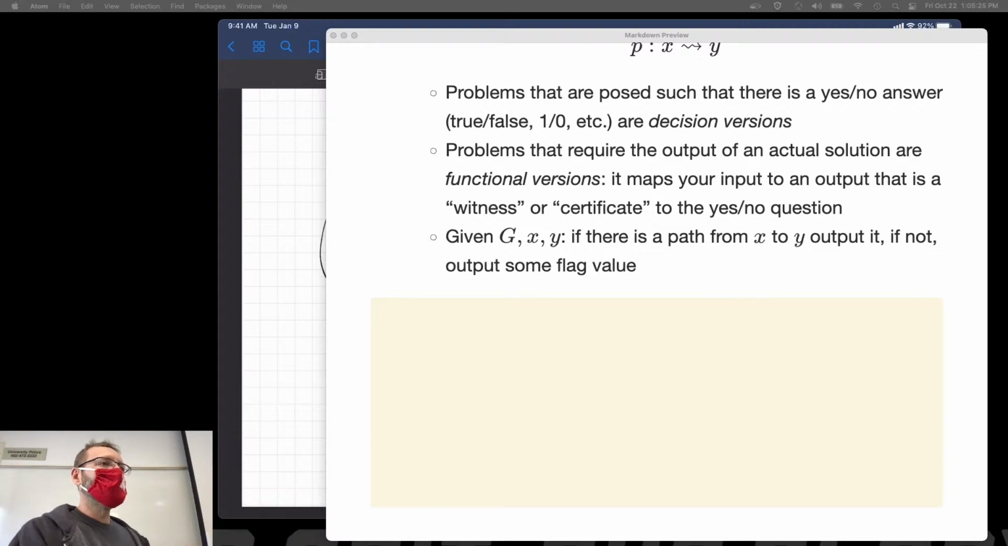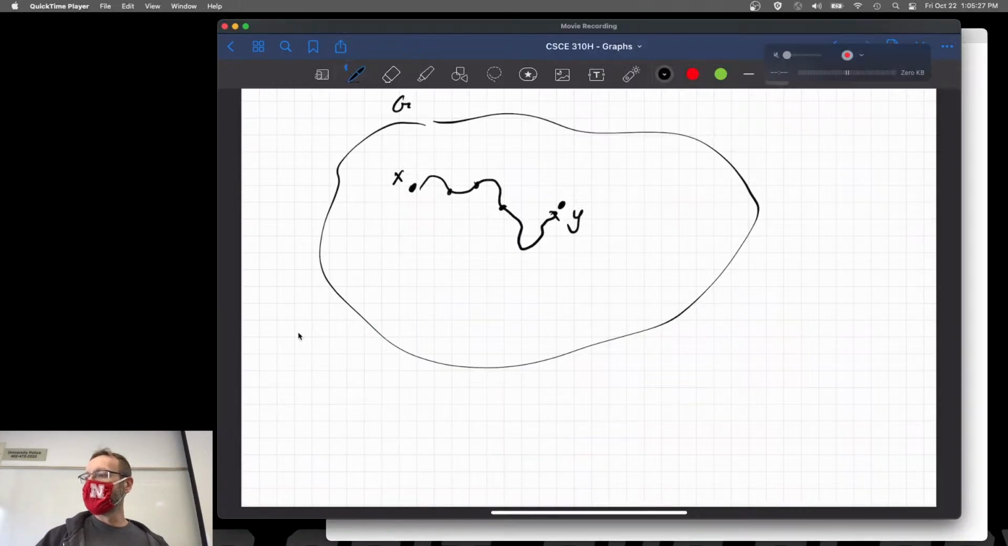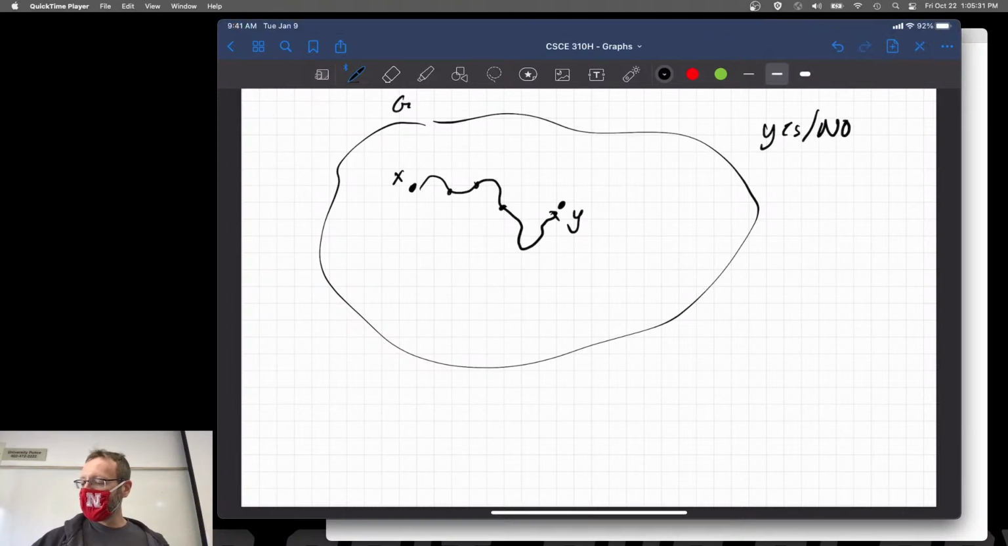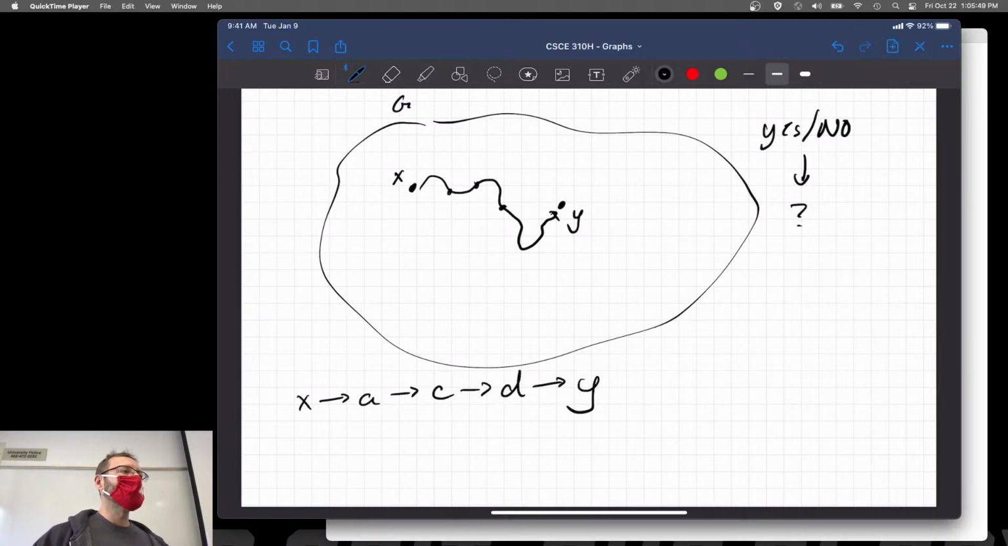Now let's think about these two versions. What if I just simply answered yes or no? Does that help me in finding the path? Nope. I don't know what is the path. But if I said, yes, there is a path going from X to A, then over to C, then over to D, and then over to Y, do I know the answer to both questions?